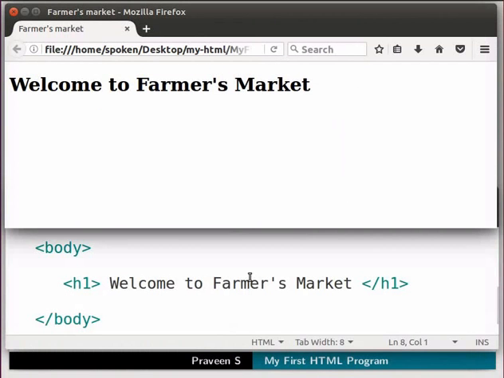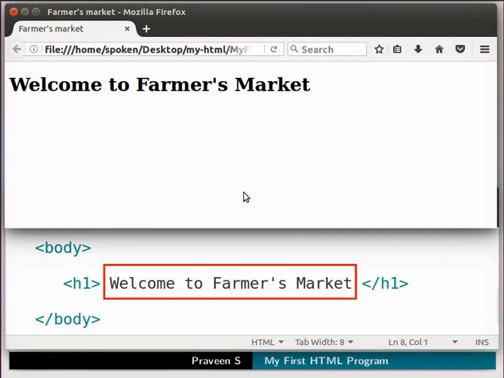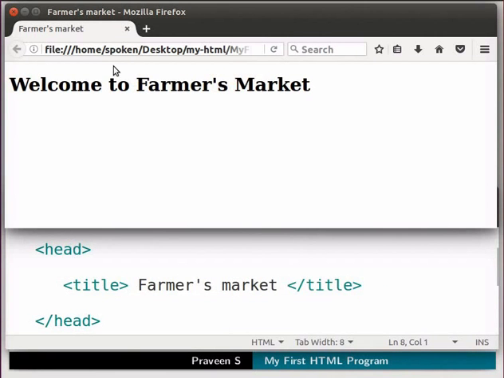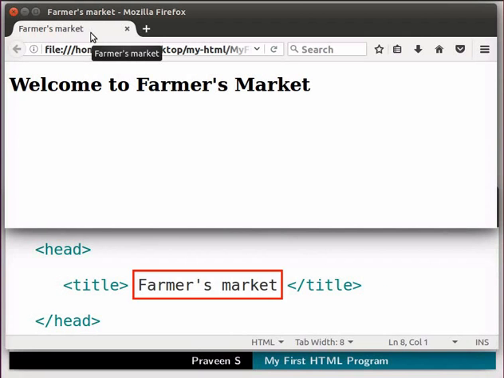but instead of our HTML code, we see only the text which we mentioned in the body section. Welcome to Farmers Market. Notice the browser's title. It says Farmers Market. This is the text we had mentioned in the head section. The browser interprets the tags we used and displays only the content.